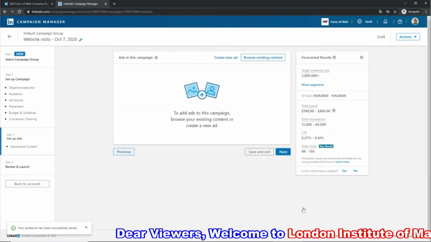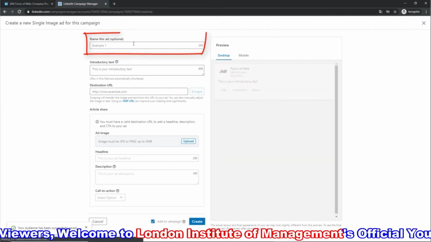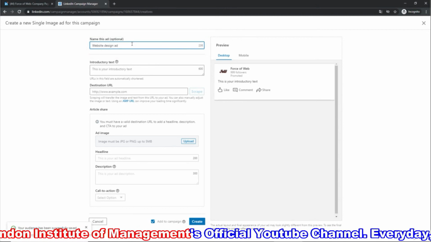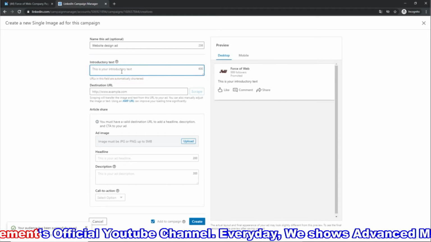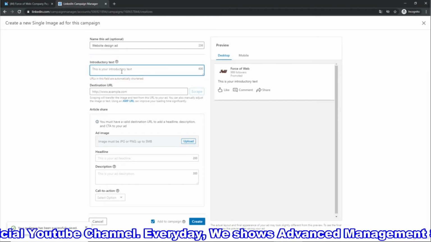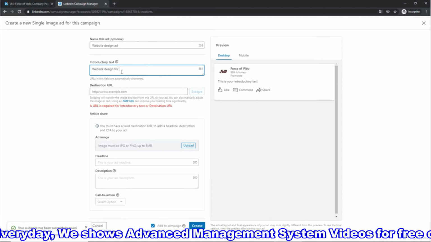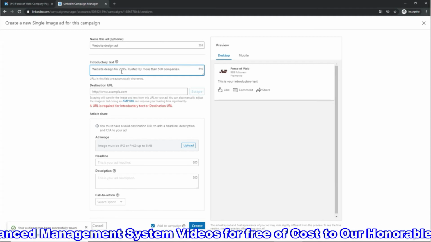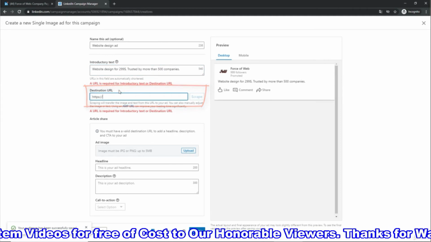Next, we create our ad. Click on Create a new ad. Give it a name. For us, it will be a website design ad. Enter introductory text, or text that will be displayed at the top. We will use the text "Website design for $299, trusted by more than 500 companies." Then destination after click, which is our website.